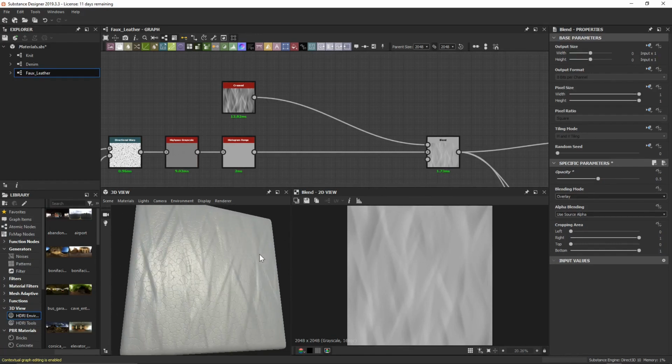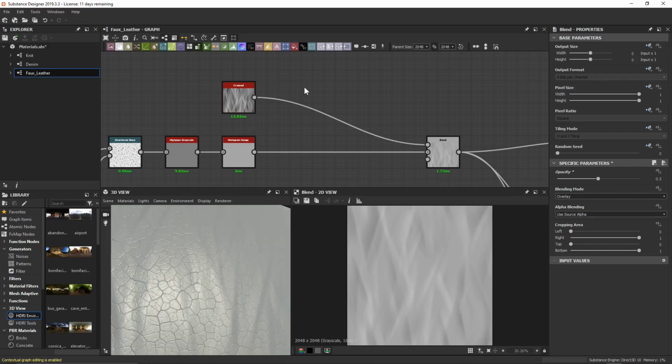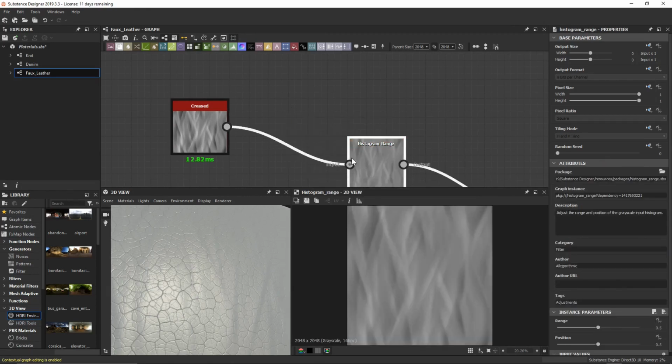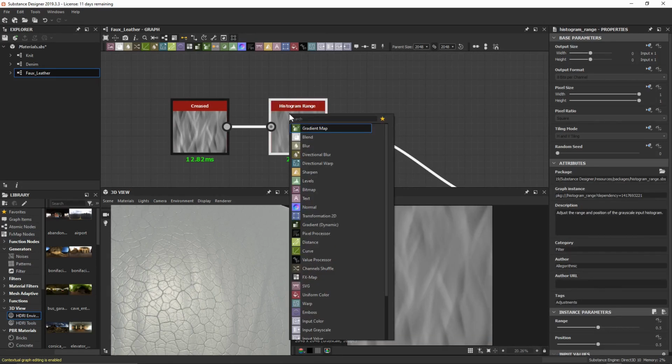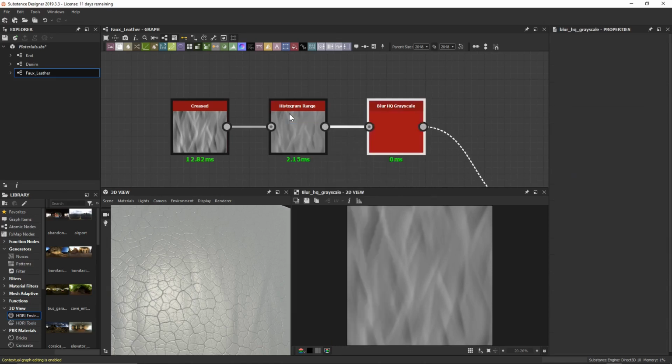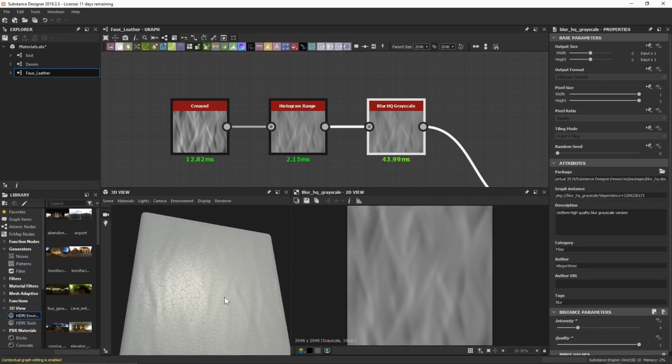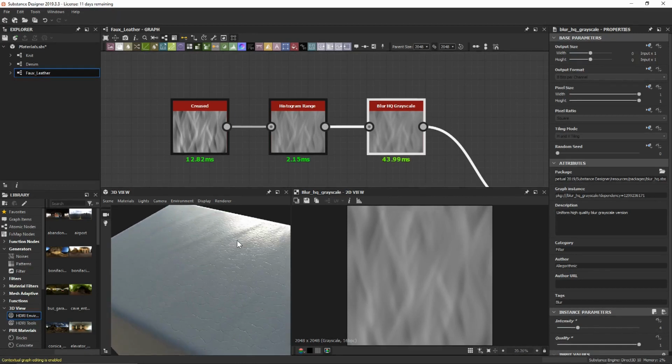Finally, there are 2 more nodes that I want to add on top of our creased here, which is going to give us more control over the intensity of the creases, as well as kind of the soft gradual blend into our leather pattern. So that's going to be the histogram range yet again, as we have just seen. And we're also going to be using a blur high quality grayscale, which we've also seen. So let's set our blur to be a quality of 1 and an intensity of 4, so that it's going to be some very, very soft creases that we're going to be getting across the surface of our leather here.